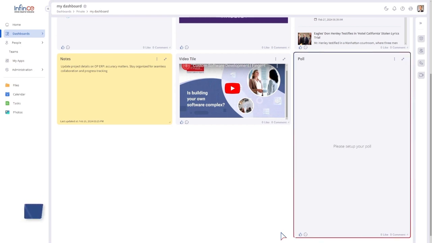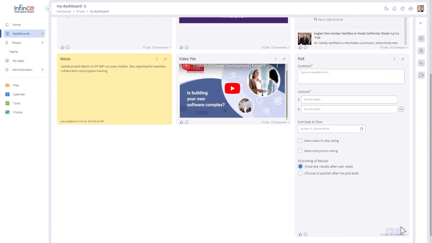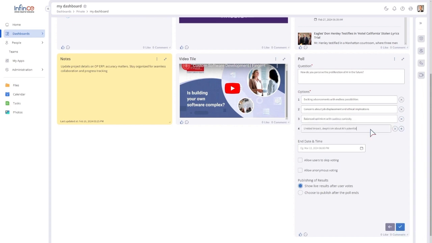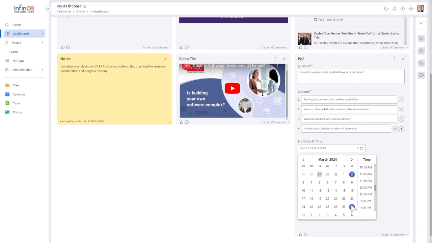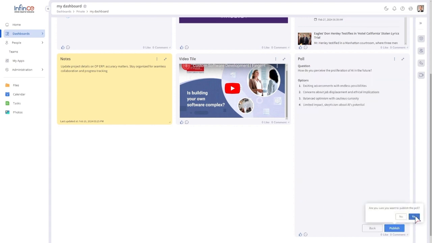Finally, let's discuss the poll tile. On the poll tile, click on the edit icon to start setting up the poll. Provide the poll question and response options. Users can be allowed to vote anonymously or to skip voting. You can also opt to show the poll results either after the user submits their vote or after the poll is closed. Then submit the poll for publishing.